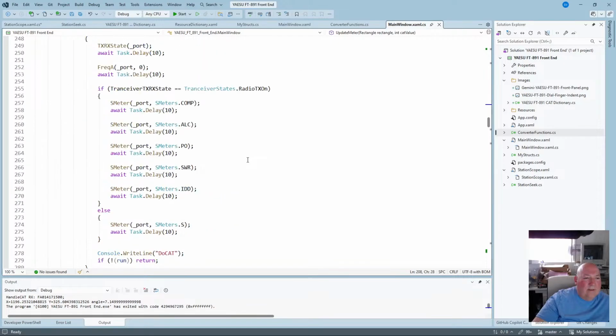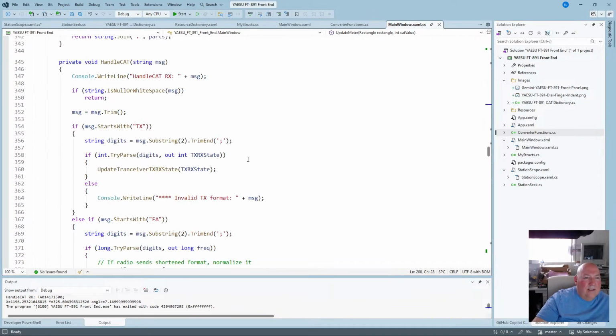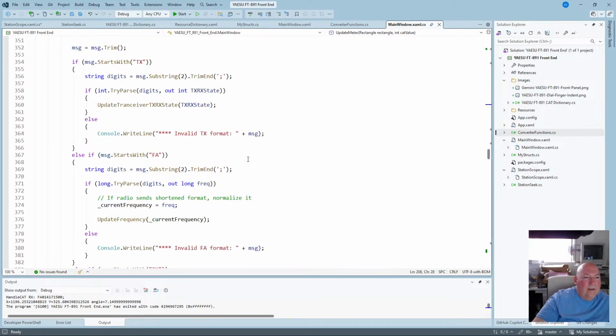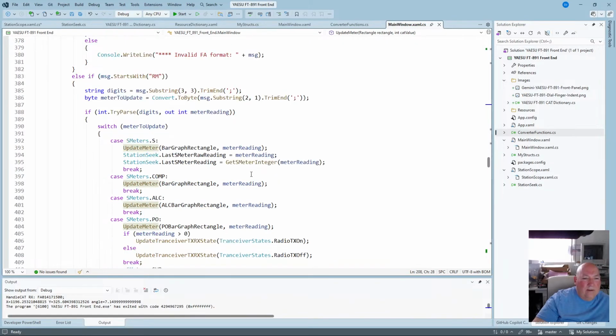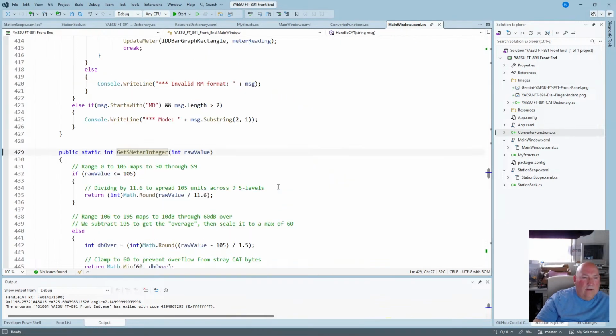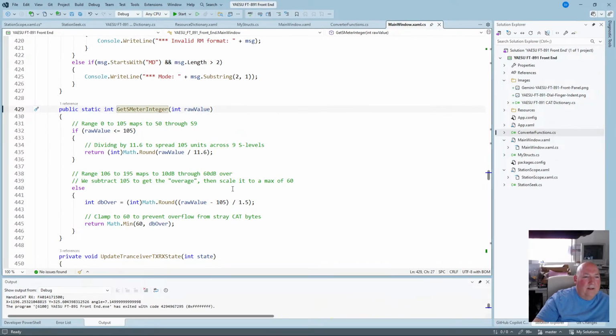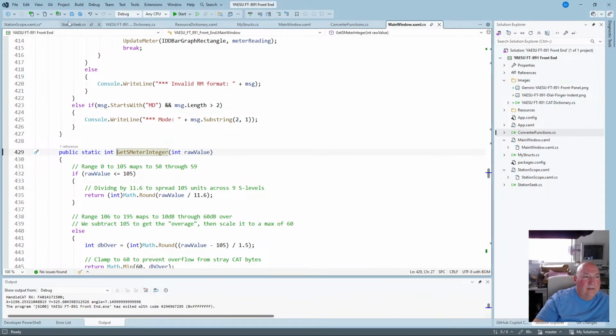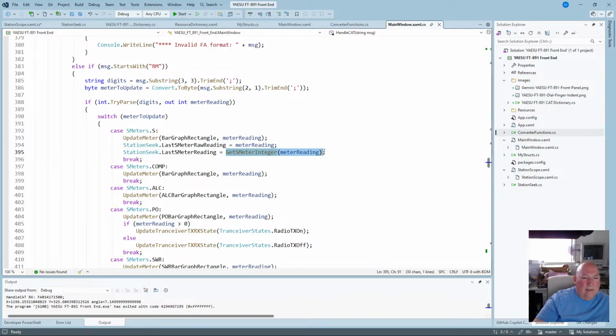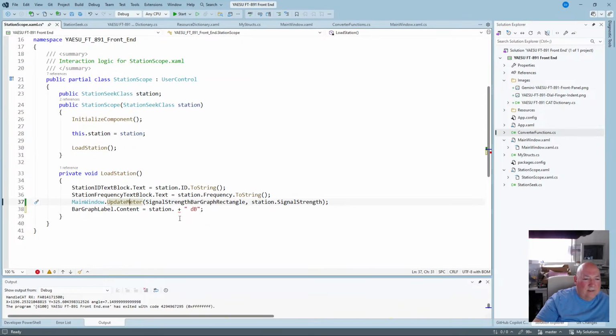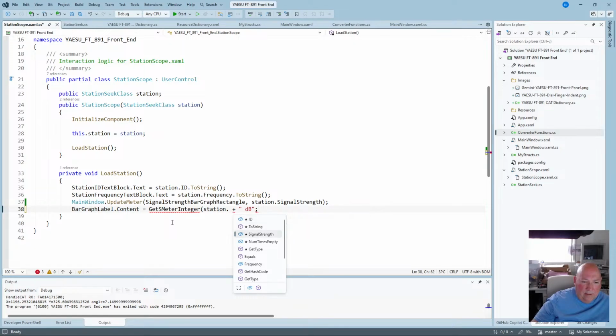Update the meter, so we need to go down to the handle the cat that gets a signal strength here. So get meter integer, that's the routine. Let's have a look what that is. Right, okay, yeah, so we need to execute that. We need to get that and put that here. So we want to get that, put that reading in there with the signal strength. And that should do it.